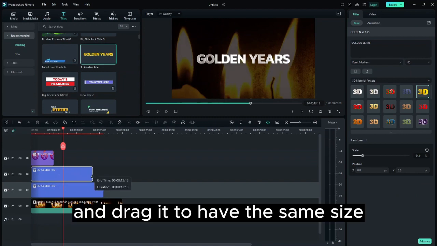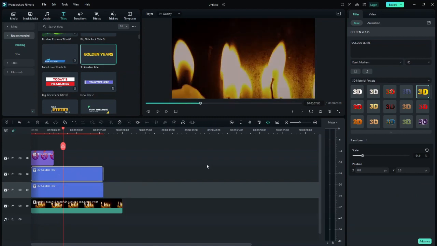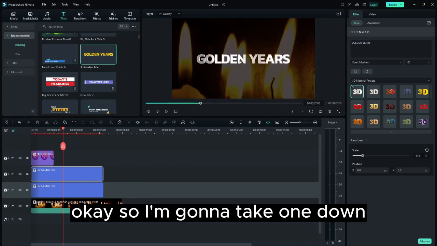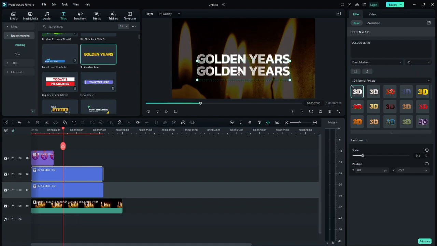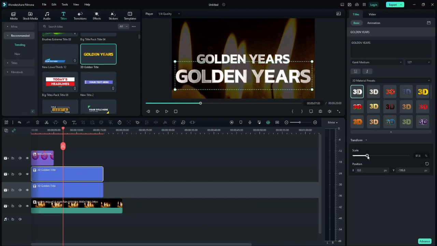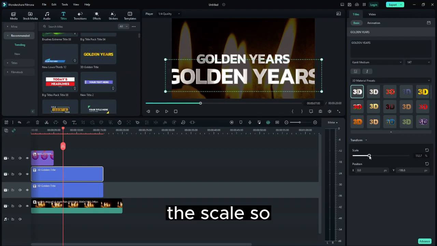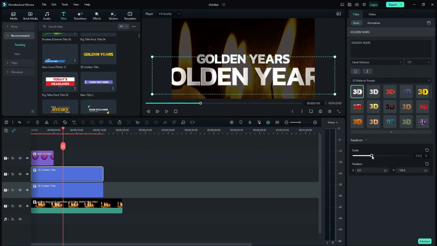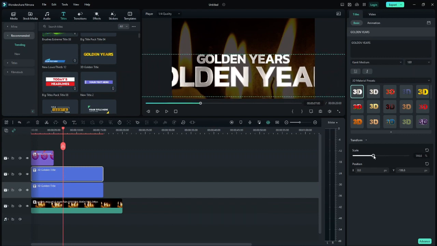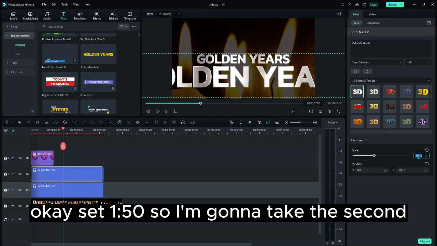I'm gonna drag it to have the same size. Give it the same font. Okay, so I'm gonna take one down and one up. So the size looks too small for what I want to do, so I'm gonna increase the scale to 150. Okay, said 150, so I'm just gonna put in 150 here.